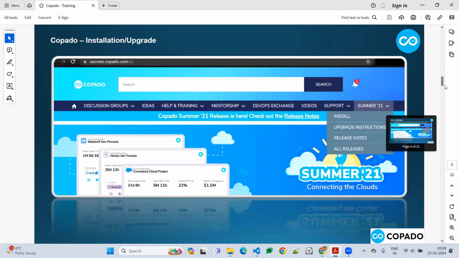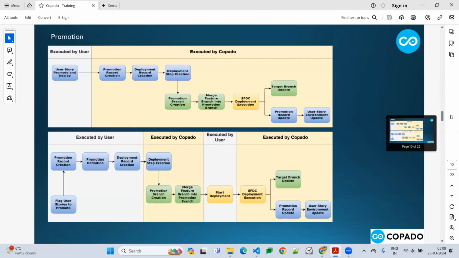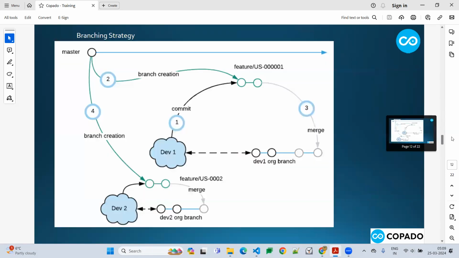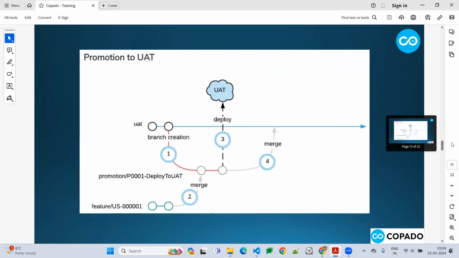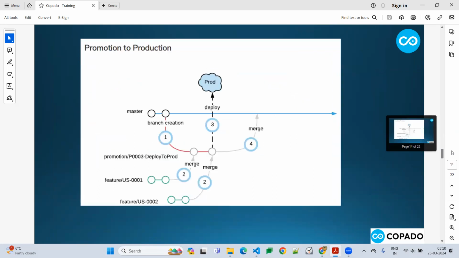So that is all about the promotion branch. Okay. So there are no other branches. No release branches, nothing. Org branches, feature branch, promotion branch. Let us see if our deployment is completed. And see, the deployment is completed.